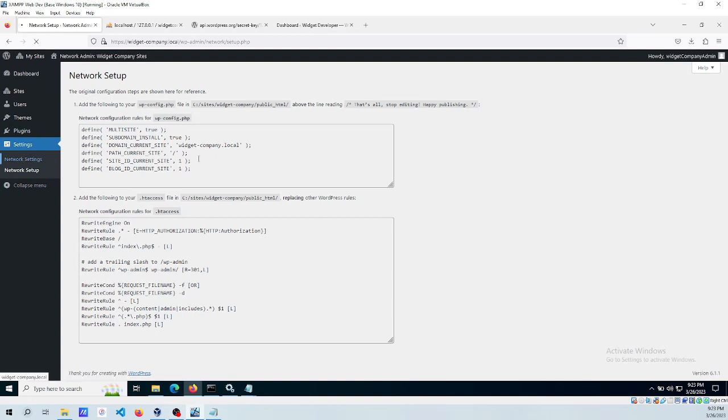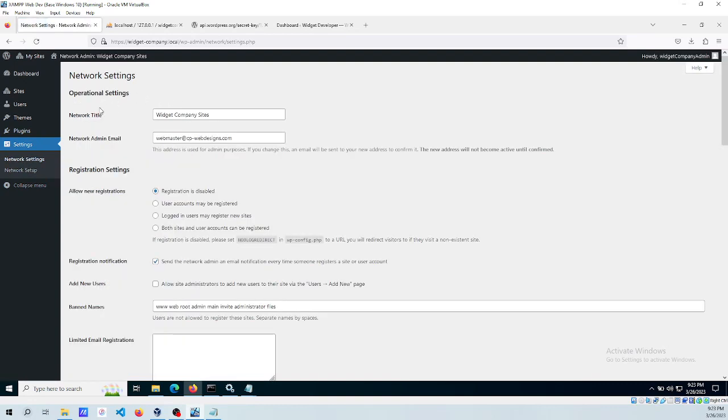So let's go to network settings screen. So this is basically all the defaults for how the network is going to operate. So our network title is the widget company sites, which we saw somewhere else already. Could have been underneath sites or on the main dashboard. The network admin email, again, is the one that we entered when we set up the network by default.